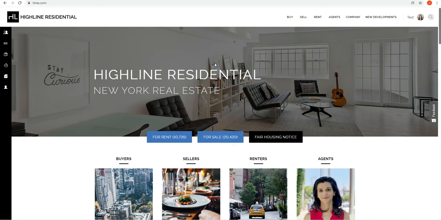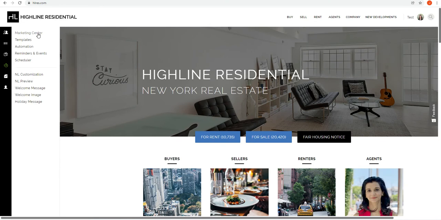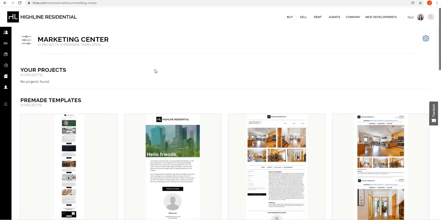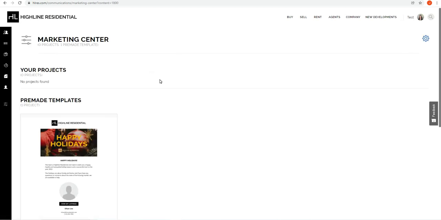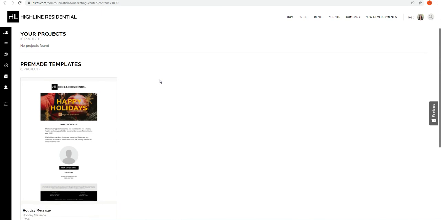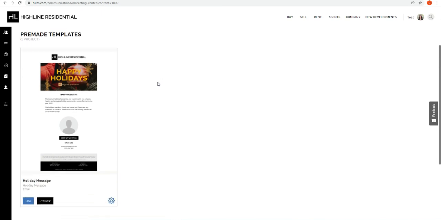To access the Marketing Center, start by clicking the Productivity tab on the left menu bar and click on the Marketing Center page. Use the filters to find all the holiday message templates that are available. Once you've found a template you like, click the Use button on that template.